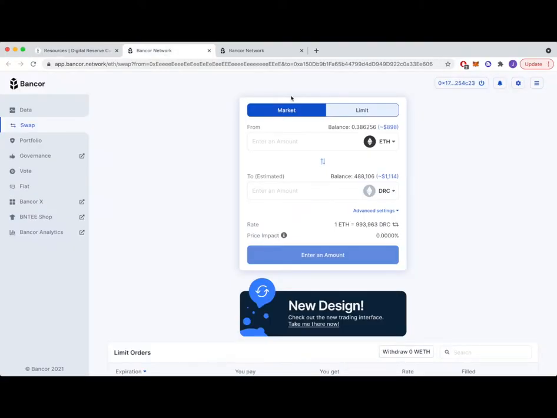It brings us to this page. As you can see, this is much like Uniswap, another AMM. All you must do is type in however much Ethereum you want to pay for with DRC and swap, just like you would on Uniswap. However, the next step for Bancor comes in when you decide to provide liquidity.